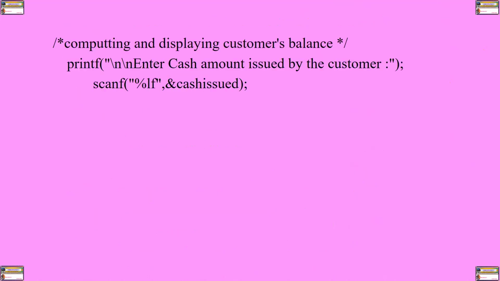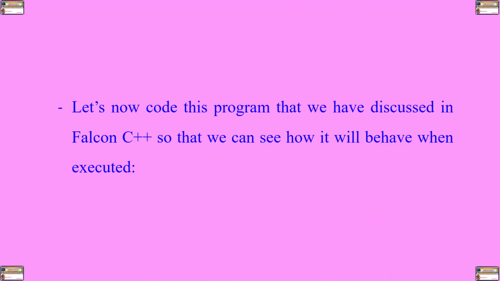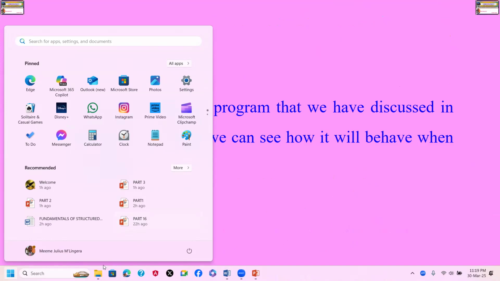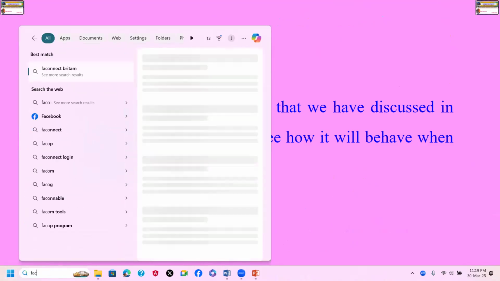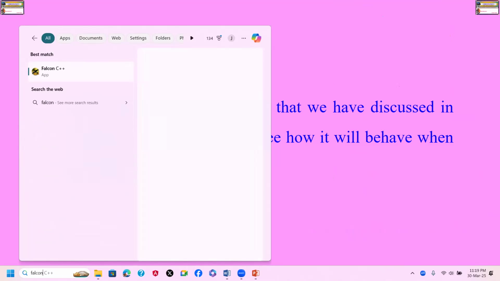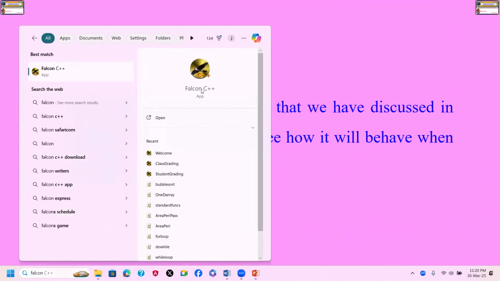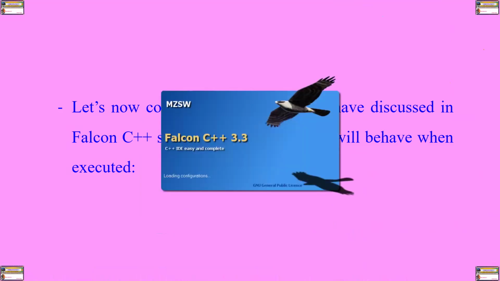So how do we go about this activity? We are going to load our Falcon C++. We start a new file, and then we are going to do our coding, and we run our program from there. So what we need to do is click on the Start menu. Then under Search, we can type Falcon. Because it is installed, the icon will appear there. You just click on it.